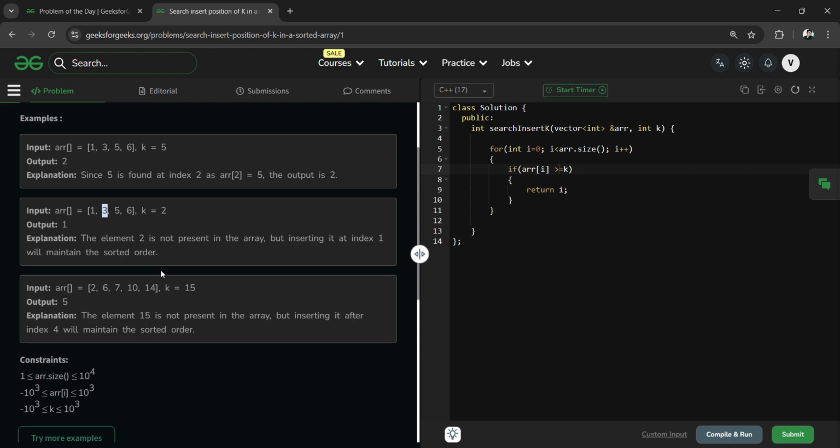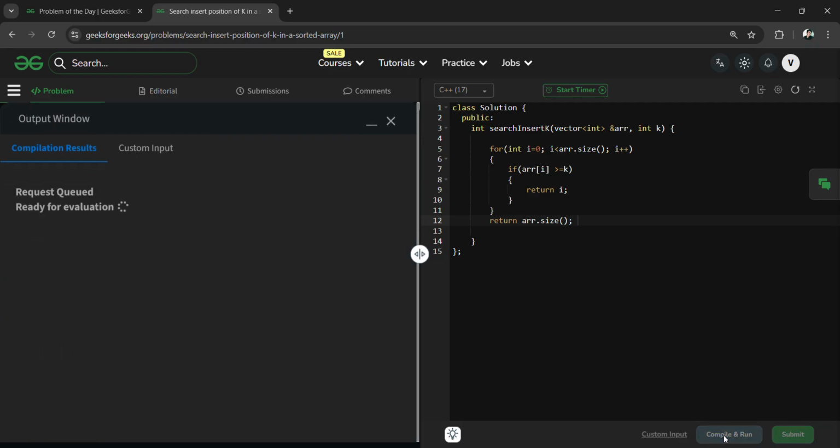So at the last we can easily make out that this value of k is inserted at the last position if it's not satisfying any condition. So we simply return array.size(). Okay, let's try to compile and run. So that's all about this problem. This is the only approach.